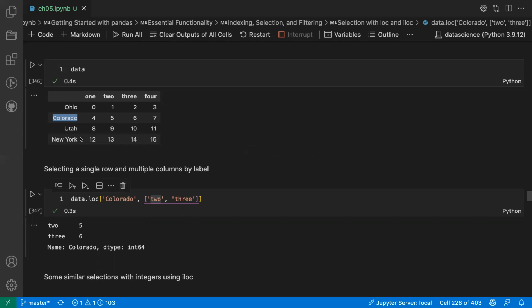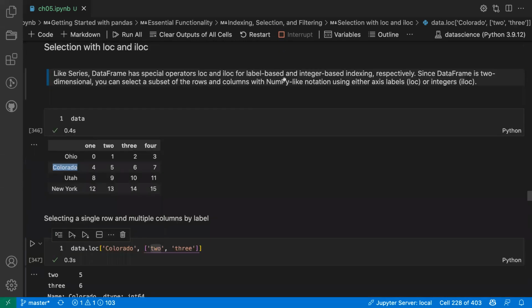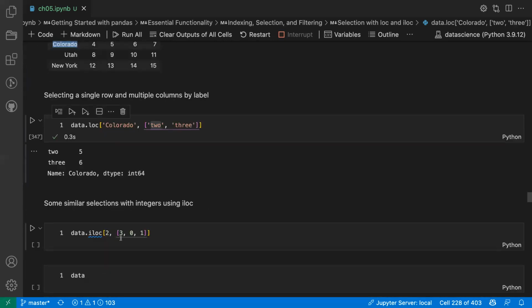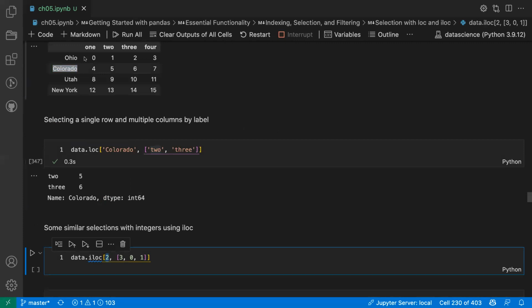But if you don't want to use label based and want to use integer based, you can use iloc. In iloc you say, okay, row 2, or row 1, whatsoever, and you provide the columns you want. So here we use iloc, but there we use loc. This is what we call label based.